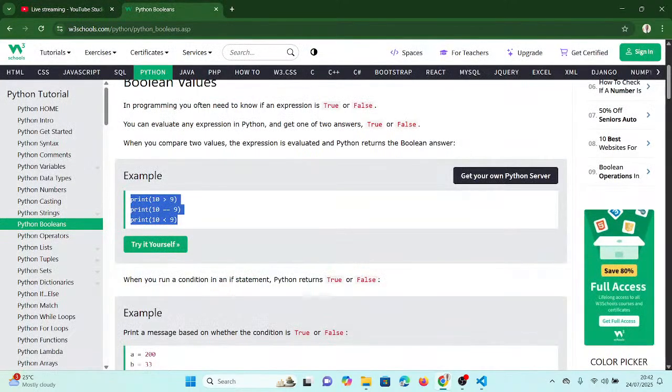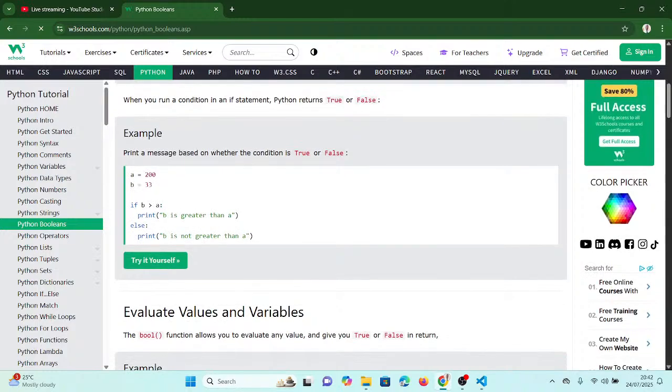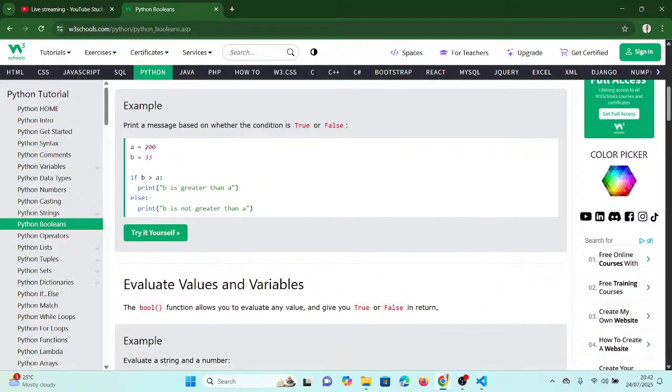So let's go ahead. We just finished printing some booleans. You can run a condition in the if statement and return true or false. Of course, we should really understand all this. A is 200, B is 33. If B is greater than A, if 33 is greater than 200, say B is greater. If not, say B is not greater. So obviously, we already know what the answer of this one will be.